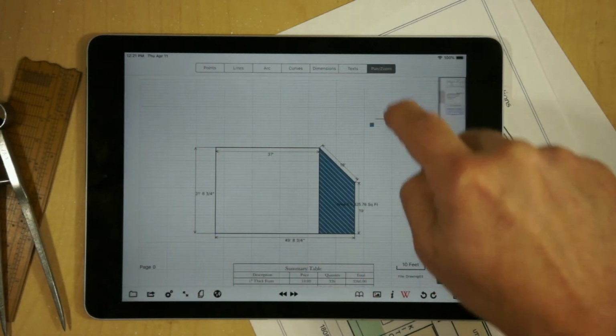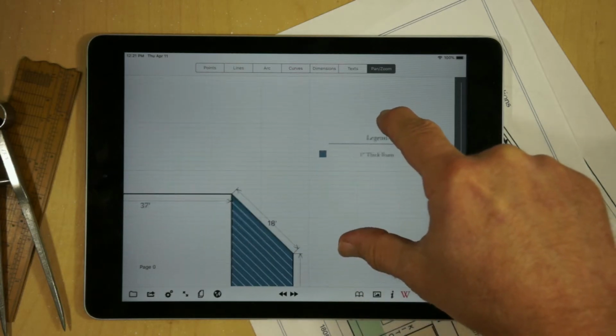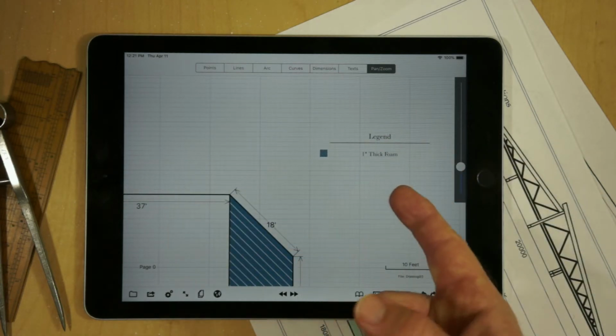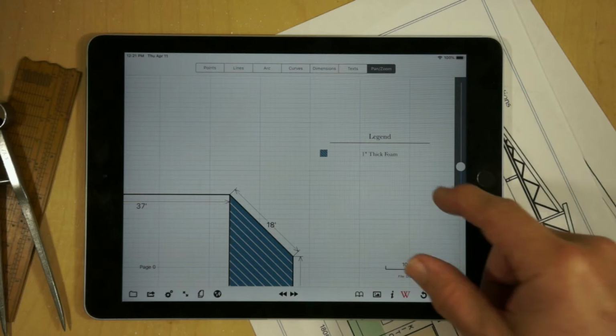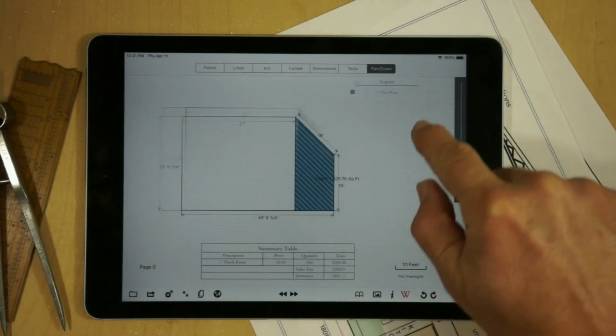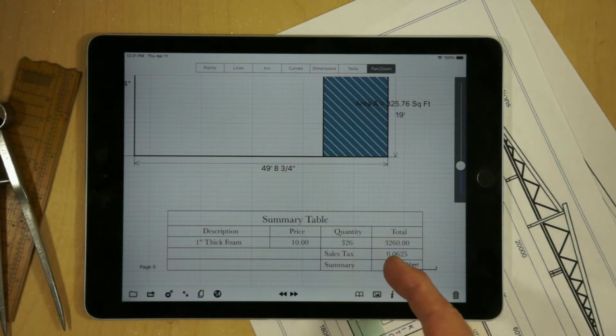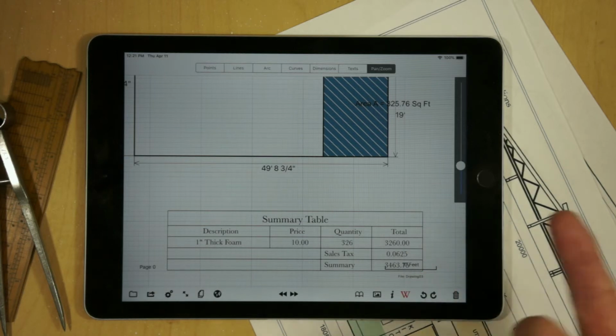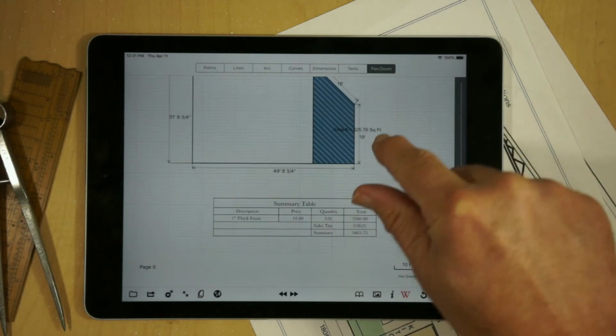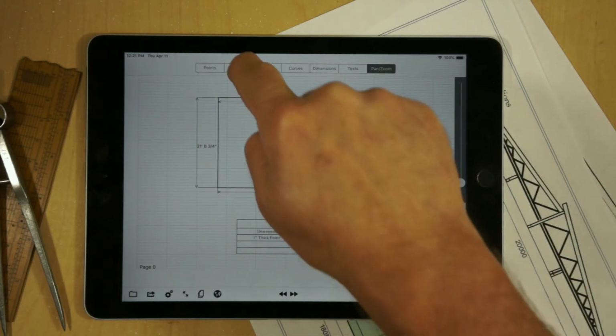Now what we'll notice is in our legend, we show the pattern, and then what that pattern represents, so the text. And if we go down here, we see that it's added to the summary, 1 inch thick foam, our unit cost $10 per unit, in this case square feet, times the quantity, 326 square feet, and gives us the total cost. And we could go through our various portions of our geometry and do the same thing.